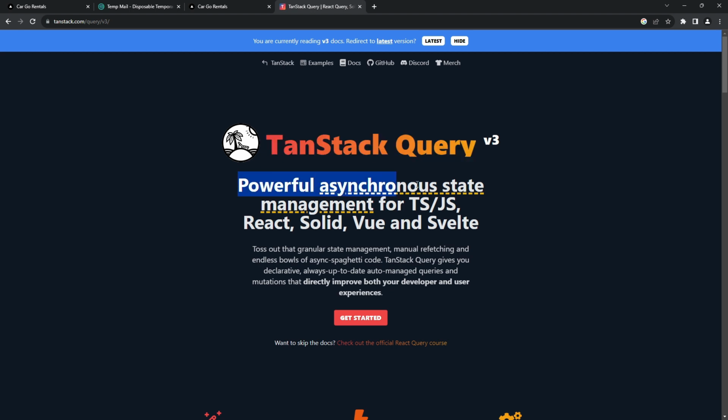So it's a powerful asynchronous state management for TS and JS, that is TypeScript and JavaScript, and it can be used in React, Solid, Vue, and Svelte applications. So React Query is very, very good. It gives you a good developer and user experience, and it's going to help us manage our server side states very, very easily on the client side.